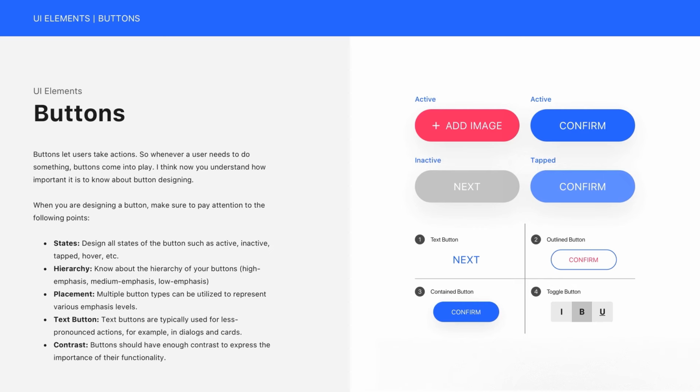And at the end, as you can see, we have 4 different buttons. We have text button, also we have outline button, and then contain button, and also toggle button. And you need to use them carefully when you're designing a user interface, because it is so important to know the user's expectation, and also in terms of user experience, it's better to use the correct type of button in your design.